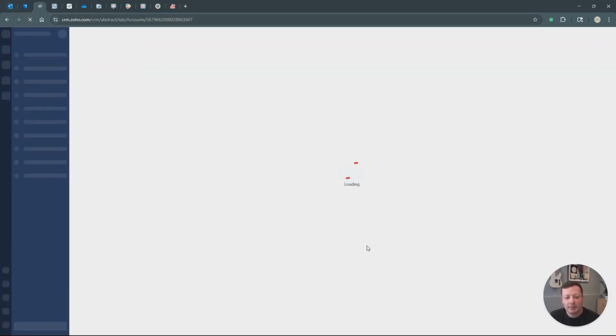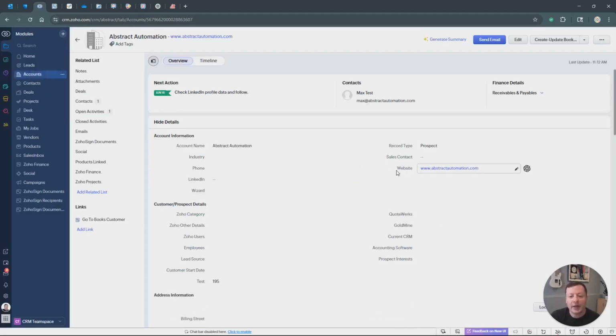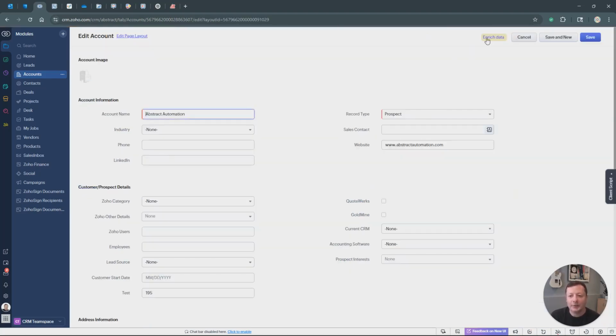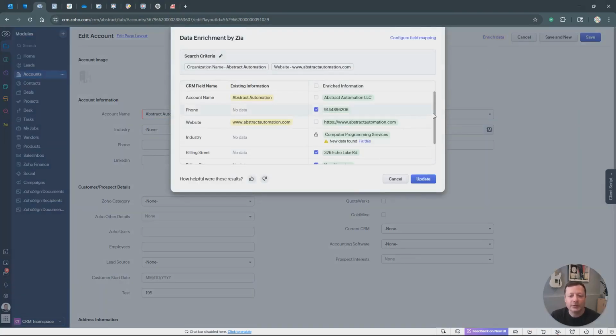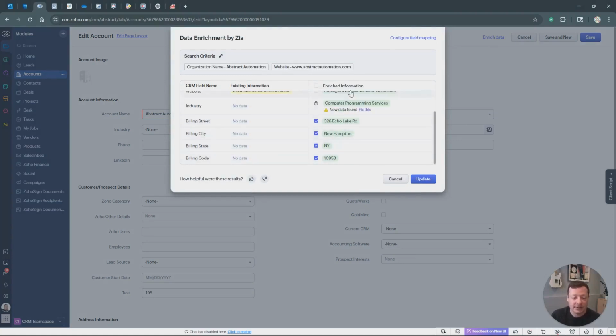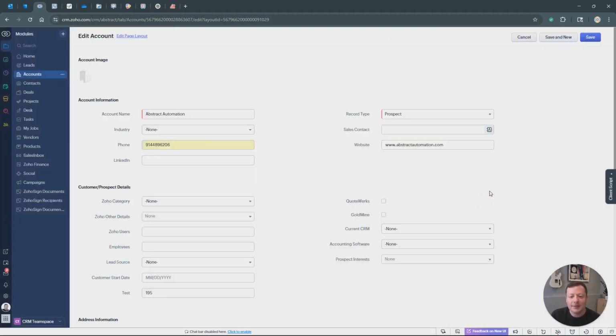So I'm just going to refresh the page here, and you can see that my automation automatically filled in the website address based on the contact that I entered in. That was it. I didn't have to do anything extra. Now, when I go to edit this account record, I have available to me the enrichment feature. If I didn't have the website on this account record, this option would not be here, but I'm able to enrich it. And you can see that I'm now able to get the company phone number, industry, computer programming services, address. This is all correct information from my website that Zoho has found and is pulling back into the CRM.